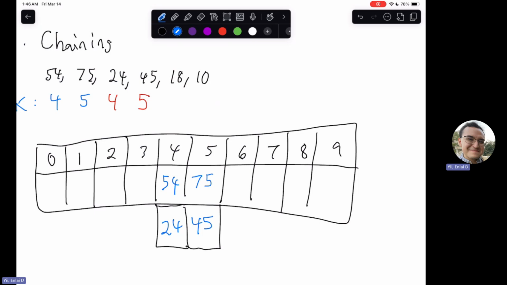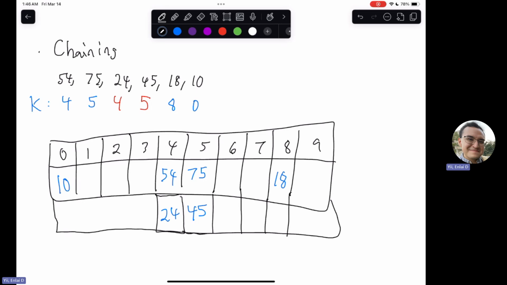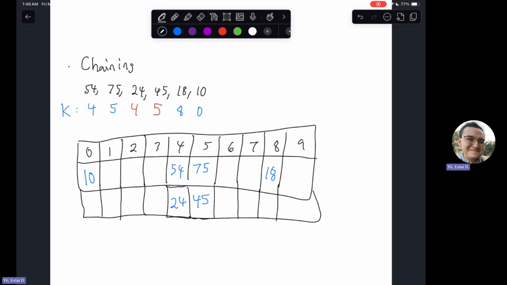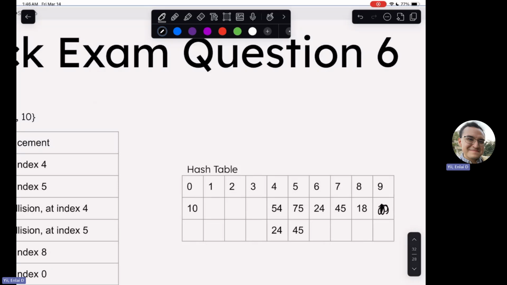So as you can tell, we're not finding the next position. We're just chaining along at the exact same index every single value we get from here on out. And then 18, position 8. So we have 18 right here. And 10, position 0, as we've done multiple times already. That's it. So we have a very weird chaining where the rest of these values will be empty. And this is how chaining is going to work. And hopefully I got it right with that mysterious 10 still there.